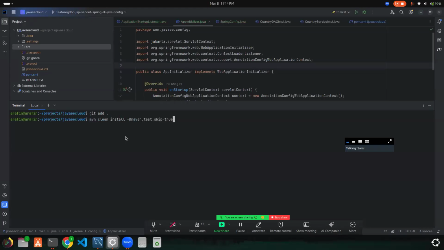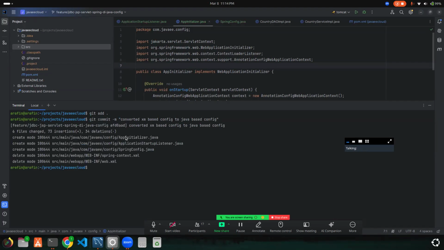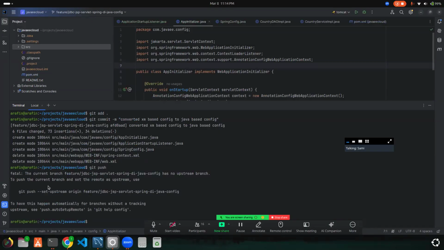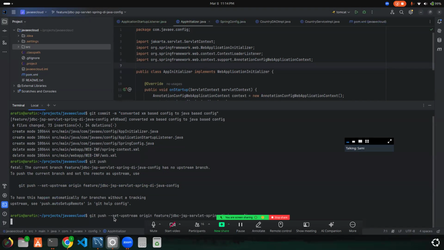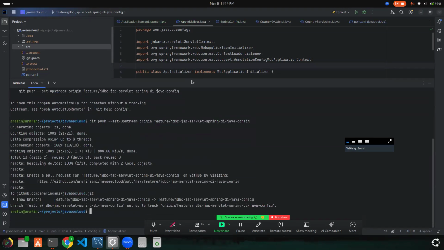So I already have the commit message. I don't want to copy every time. Oh, it should be XML. Sorry for that. So this is our new branch. And I'm trying to make the branch name meaningful so that next time you can easily find it and differentiate one branch from another.